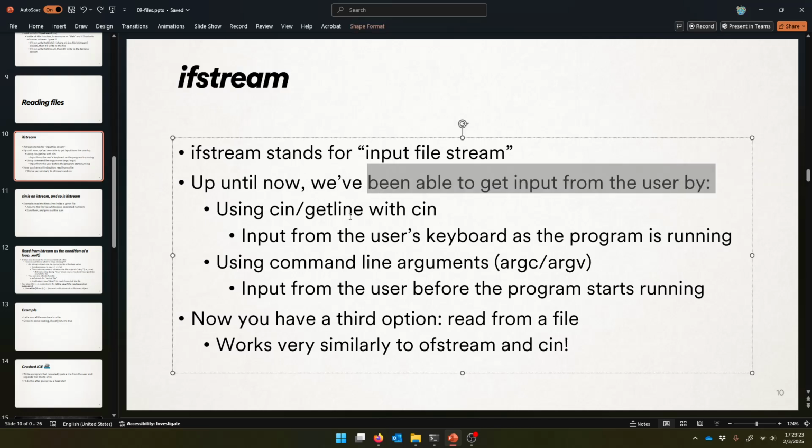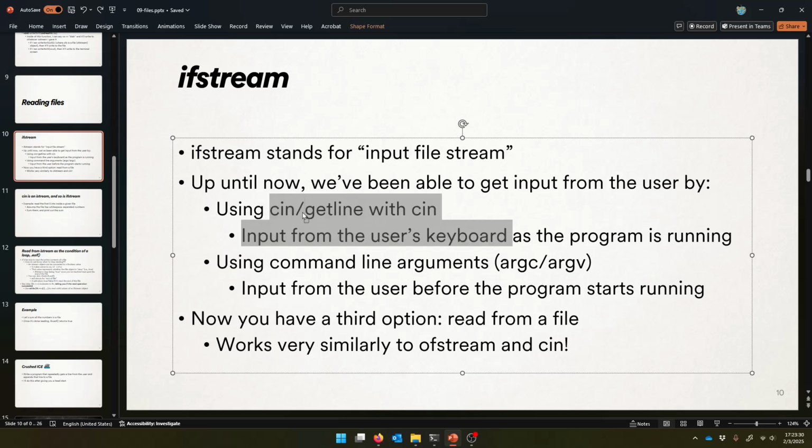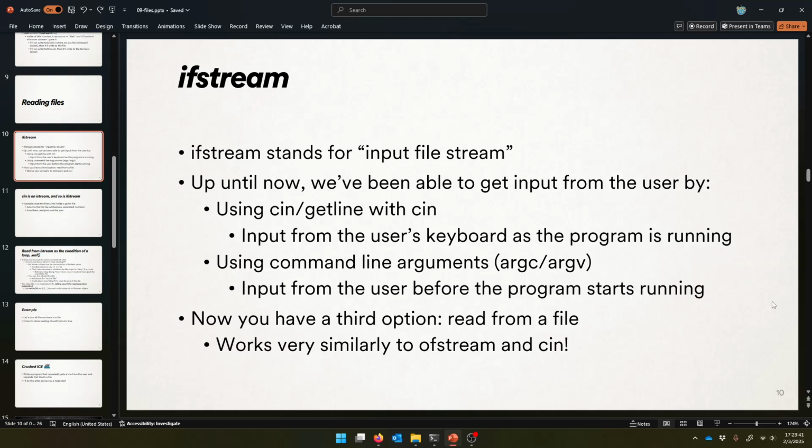So we've had multiple options for getting input already. We could use cin and getline with cin to get stuff from the user's keyboard as the program is going. We can also get stuff from the user before the program starts with the command line arguments, right? The argc and the argv. That's before they press enter, before the program takes over. So that's another way to get input. And here's a third way.